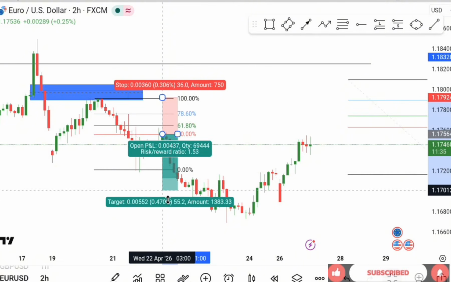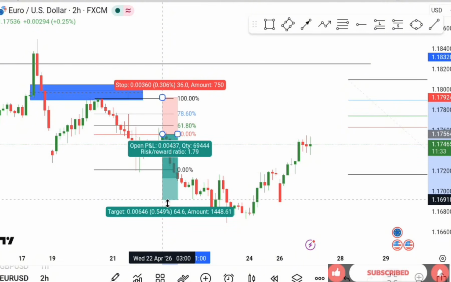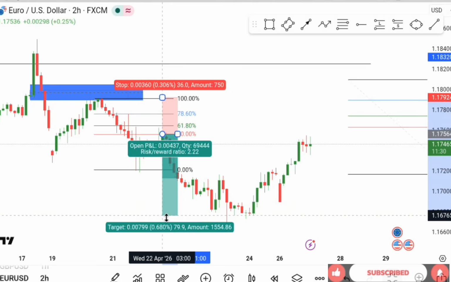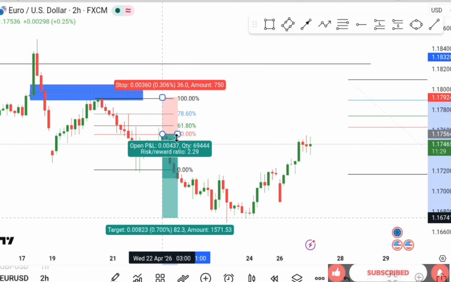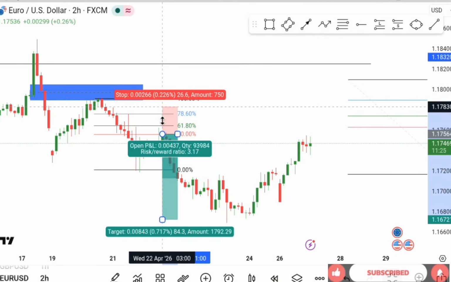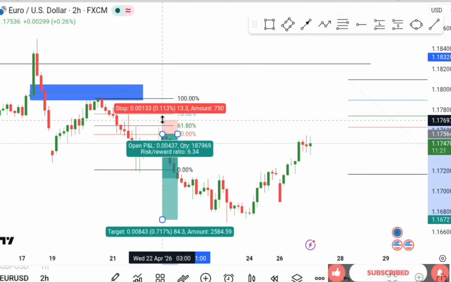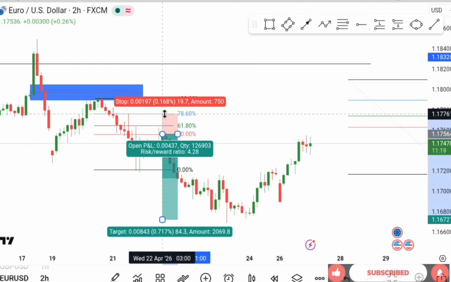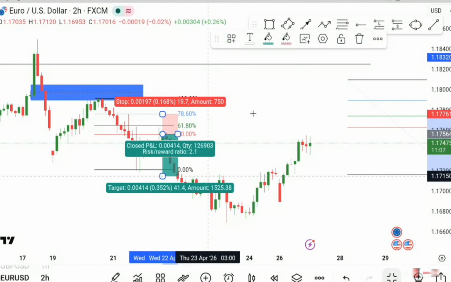You can see after we displaced to the downside, you bring out your Fibonacci and calculate from the higher highs to the lower lows. You get this point. If you keep your entry at the 50% zone here, this is actually a good setup. You can bank a lot of percentage into your trading account.